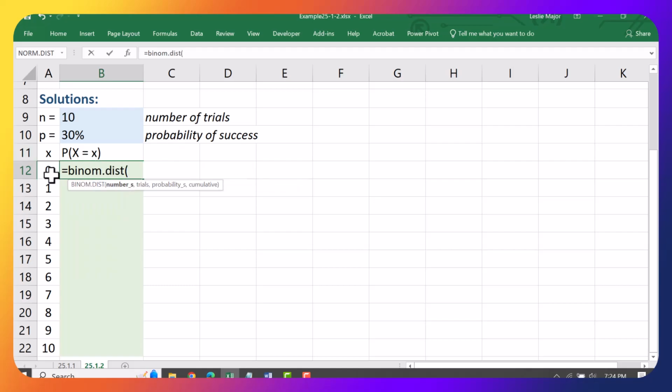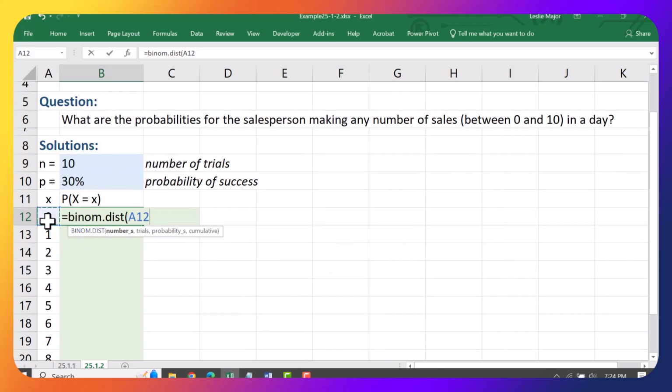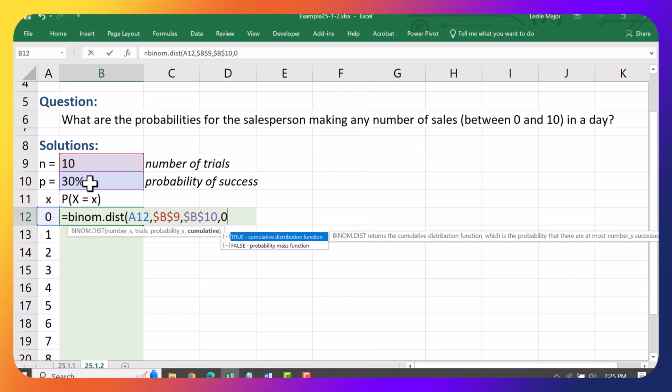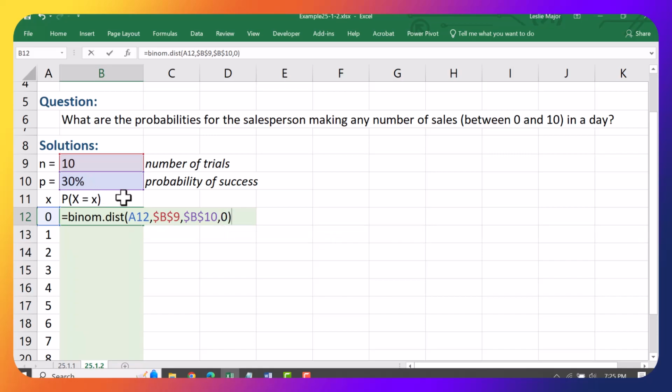So the first one here will be the probability of 0 of those calls resulting in sales. So number of successes is 0. Number of trials, 10. I'm going to lock that reference because I always want to reference the 10 as I pull this formula down. Probability of success, 30%. Lock that. That is true for each of these cases as well. Cumulative, 0 or false. I want the odds of exactly no sales in a day. Anytime I'm looking for the probability of an exact number, cumulative is 0 or false.